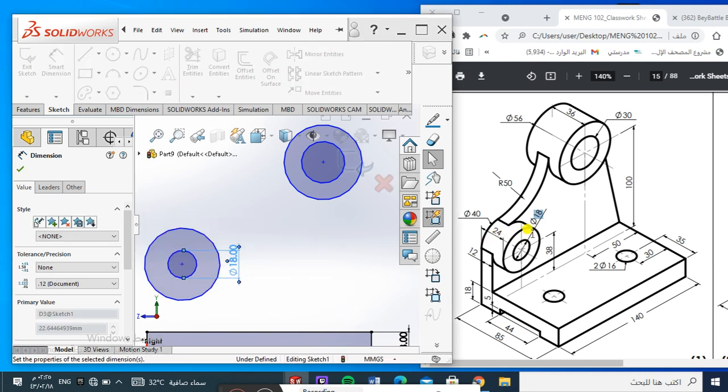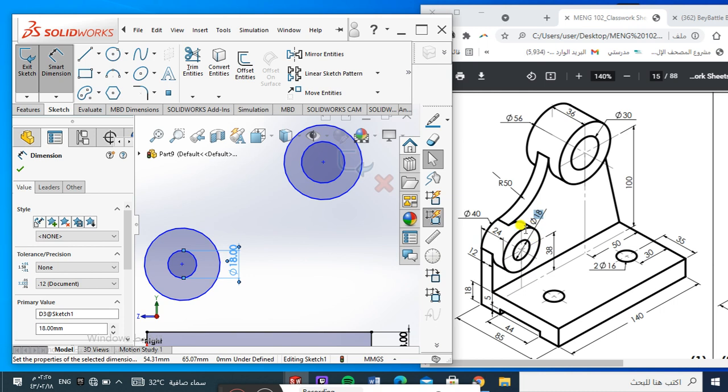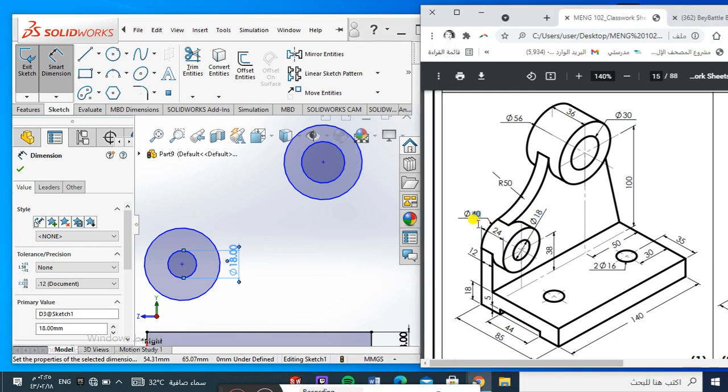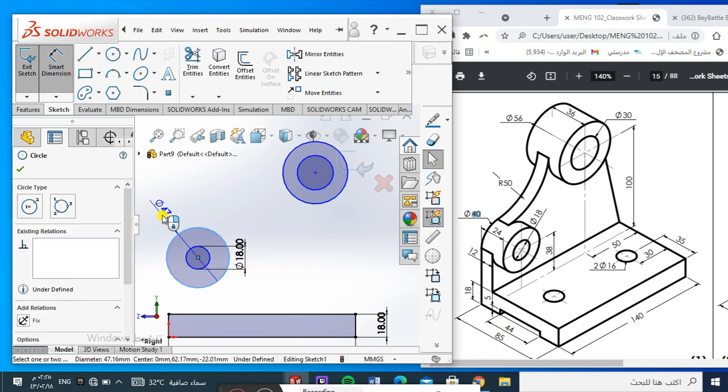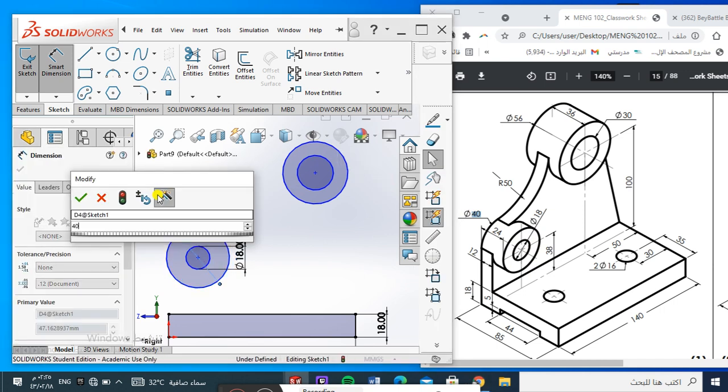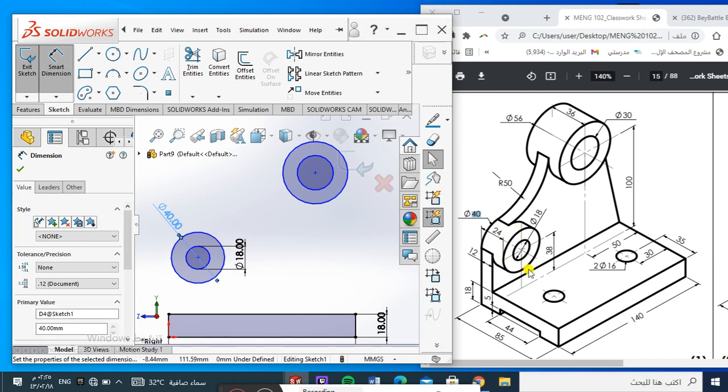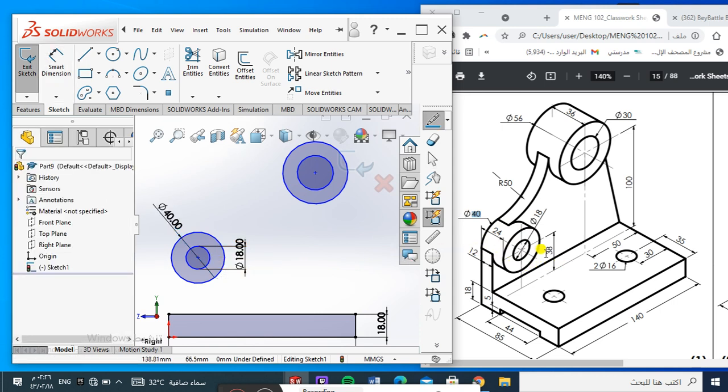The outside circle, I don't have it here, but I can see 45 on this arc, which is this arc also. So this is 40. So this circle is 40. Sometimes you cannot see the phi of this circle from the front. If you go back, you will see a dimension with phi, which has the same diameter.